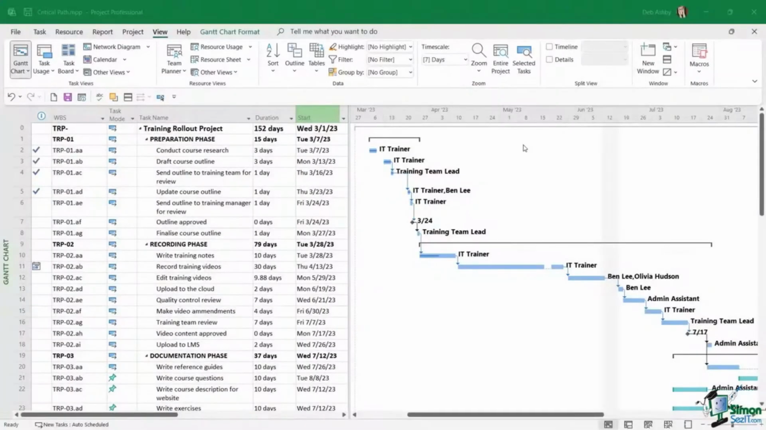When we're working in project, it's really important to understand the critical path. Now, the critical path is basically the longest sequence of tasks in a project. And the reason why these are so important is that any changes that are made to tasks that are part of the critical path have the ability to affect the project finish date. So they're really important. So first things first, how do we view which tasks are part of our critical path?